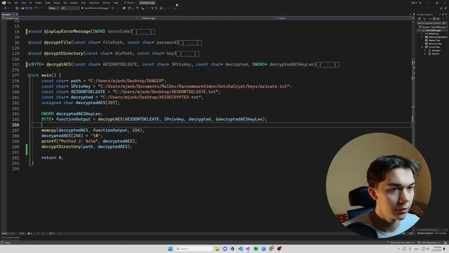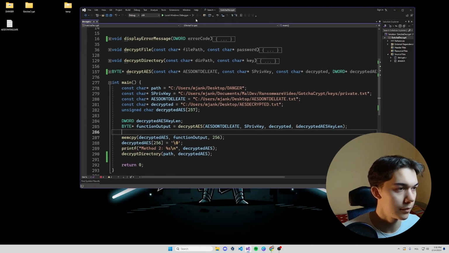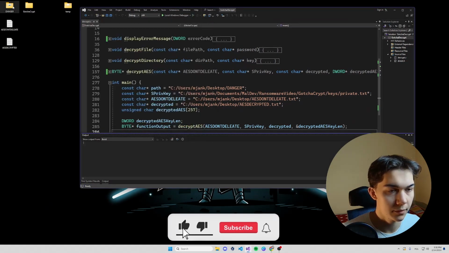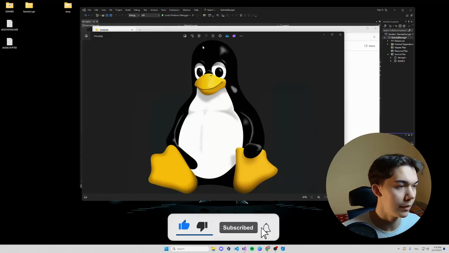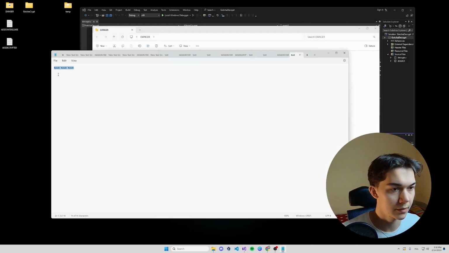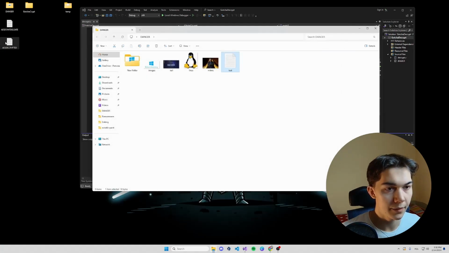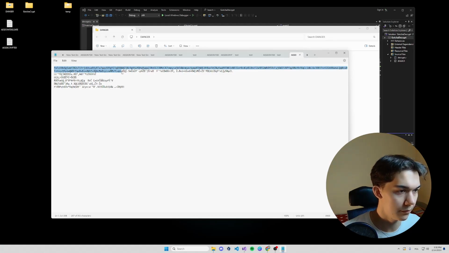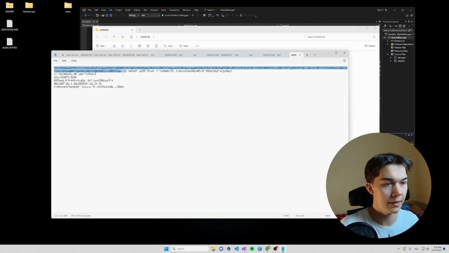Actually, a good way to visualize it is to run this code. Once you run it, I can show you that everything is decrypted back to its original form. And the AES decrypted file shows us this. The first 256 characters, I believe it ends somewhere there, is our AES key.